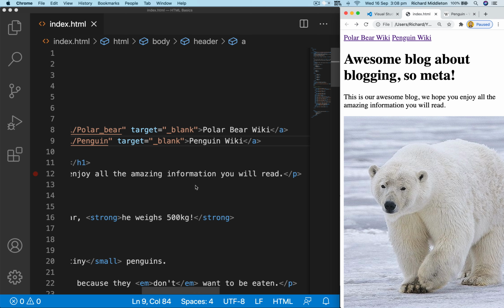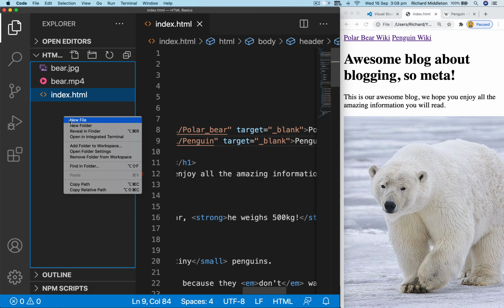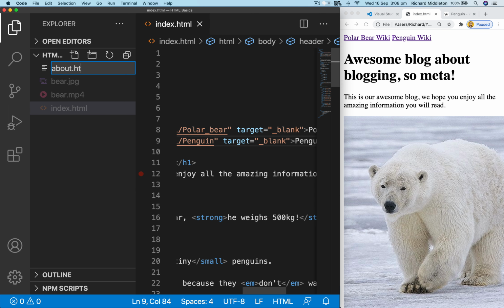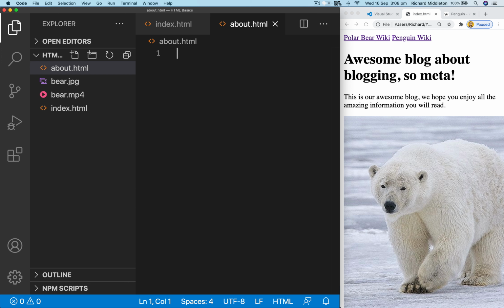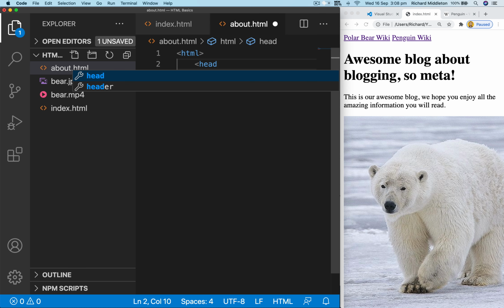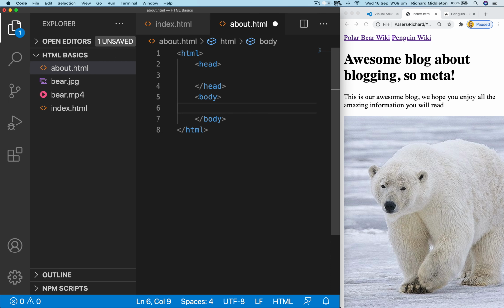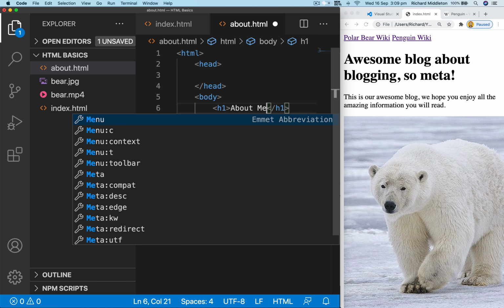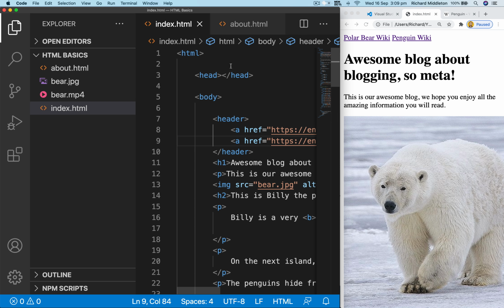So let's now link to a new page on our site. This is going to be our new about page. So let's create our about page. I'm going to click new file and say about.html. Now obviously it won't reach this page first because we have the index, but we can link to this page. So we need the same sort of things, HTML, we need a head, give ourselves a body, and I'm going to say h1 about me. We haven't filled in any of the head stuff yet, so that's fine.